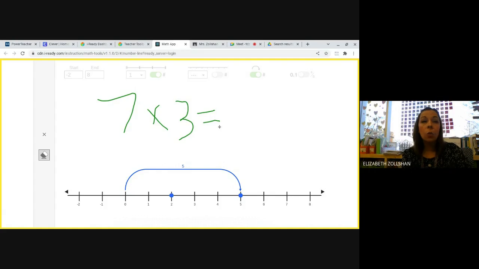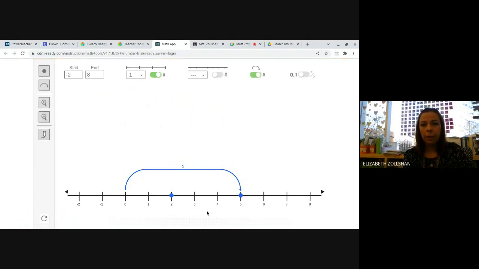Okay, so we look at the numbers in our equation and we think, okay, 7, I want to do 7 hops. Our first number is how many hops, and our second number is going to be how many numbers we hop, which is going to be 3. So we come back to our interactive number line. I'm going to bring you back down to 1.